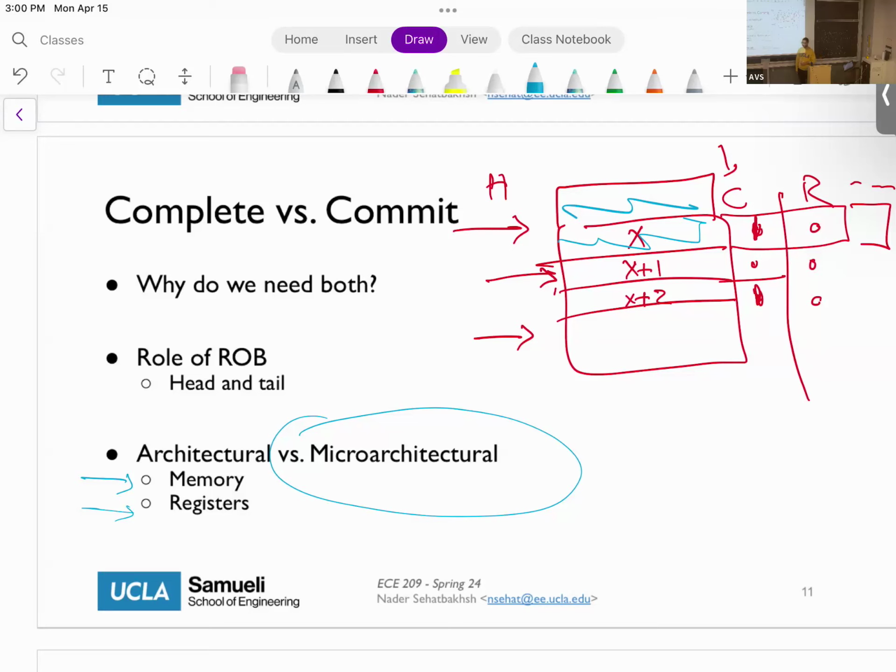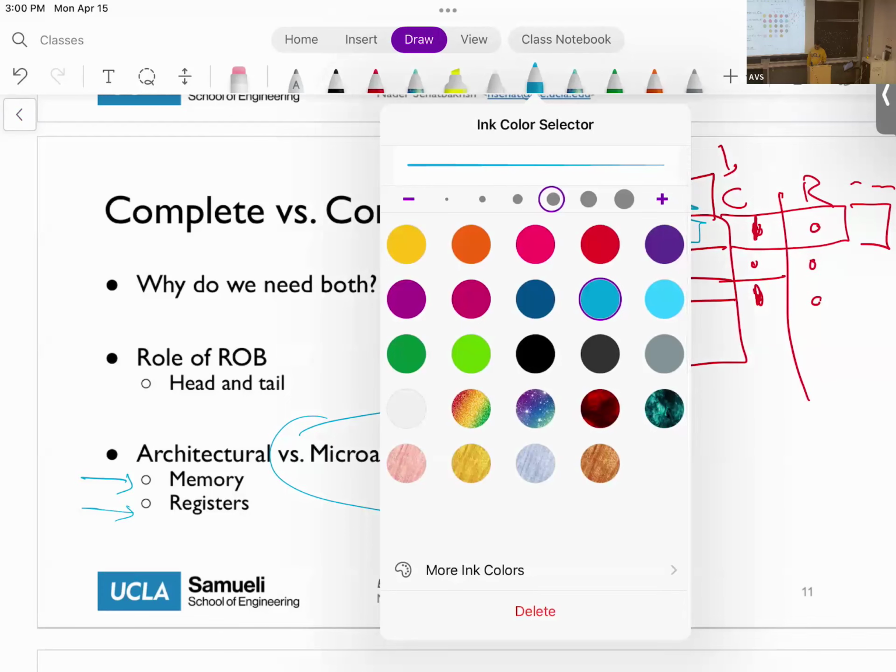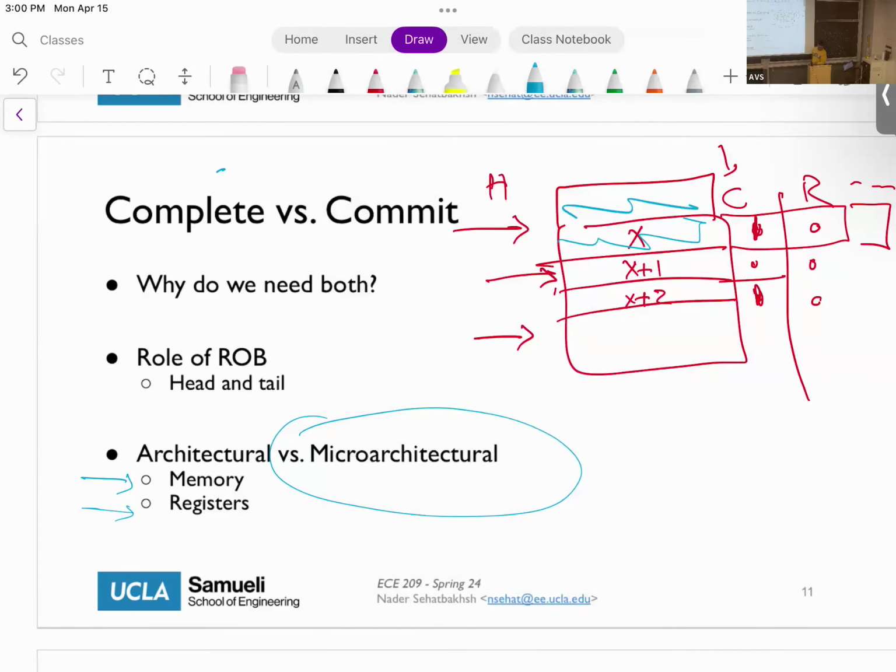Yeah. So with this data structure, you have your head and you would commit in order, but you issue by searching, looking for the next one that is available. Yes, I'm going to talk about the issue and how it would work. But technically, any of these instructions could be issued.